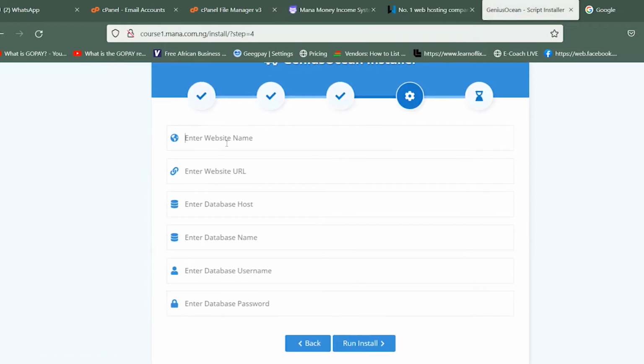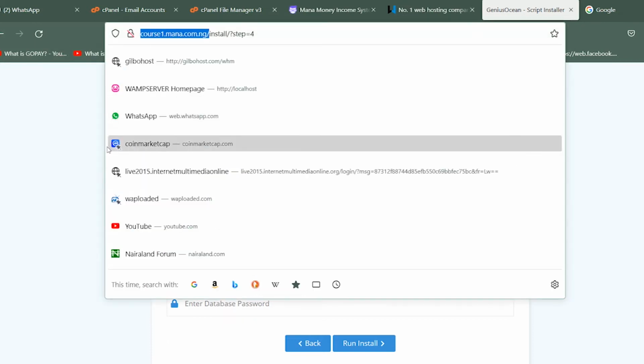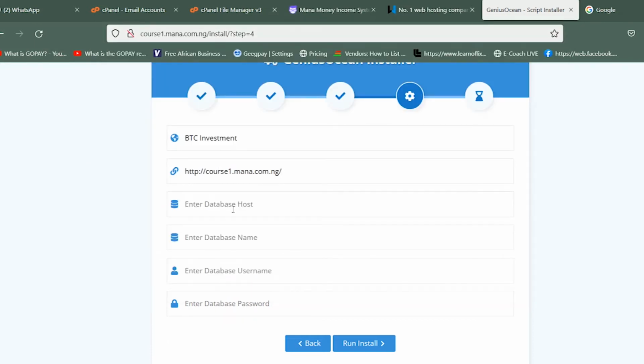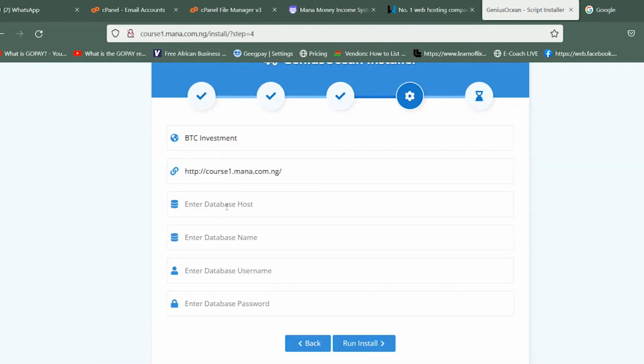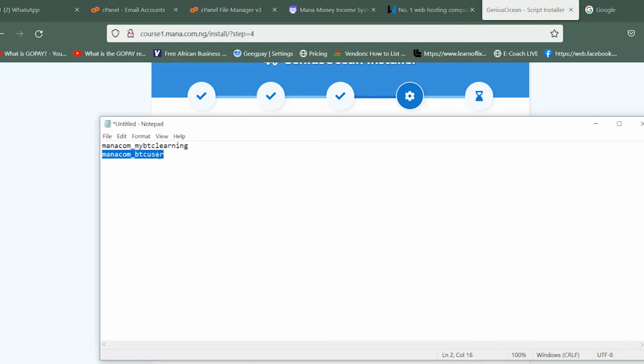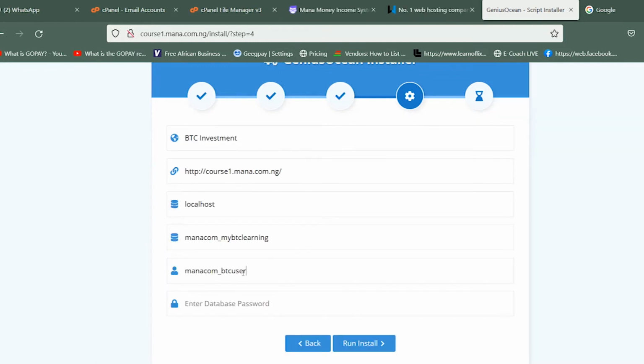So your website, you can see, is BTC investment. So what's the URL? It's going to be this, my URL. So I'll just copy it and paste here. What's the database host? We're going to look at the database here. Database host is always localhost, so type in localhost there. Enter database name, that is the database we created that time. What about the database user? It's the one I showed you I created. Then you enter your password, which I'm entering now.